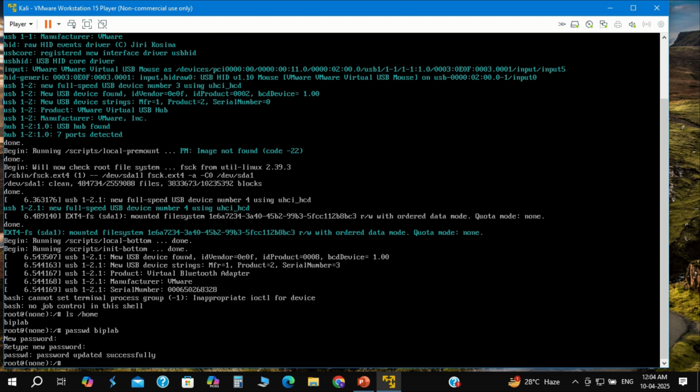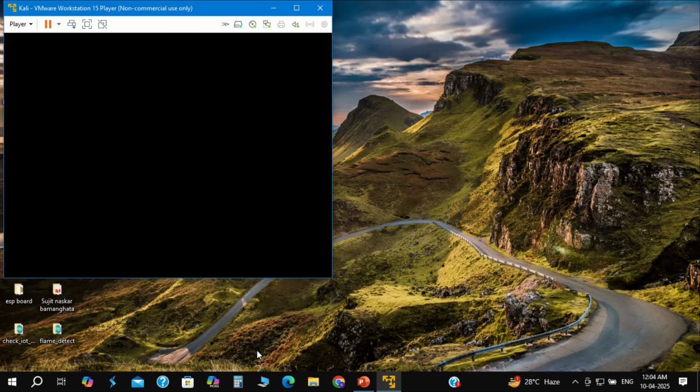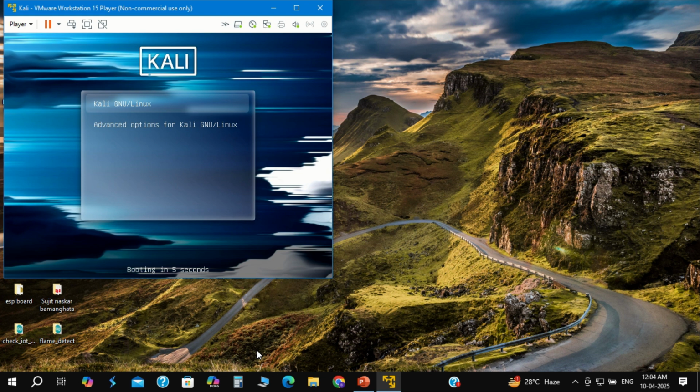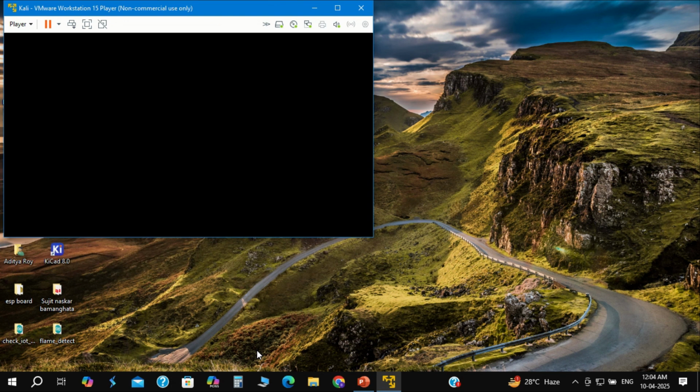Now here it is showing password updated successfully. Now you need to reboot the system. Write reboot -f and give enter. So it will reboot and there is no need to do anything. When the pop-up opens, it will be ready to start with the updated password.